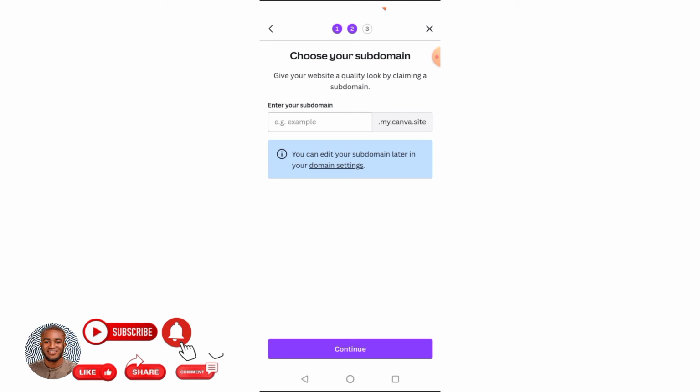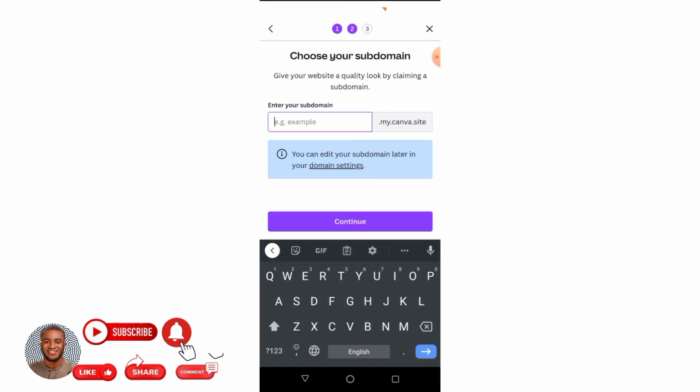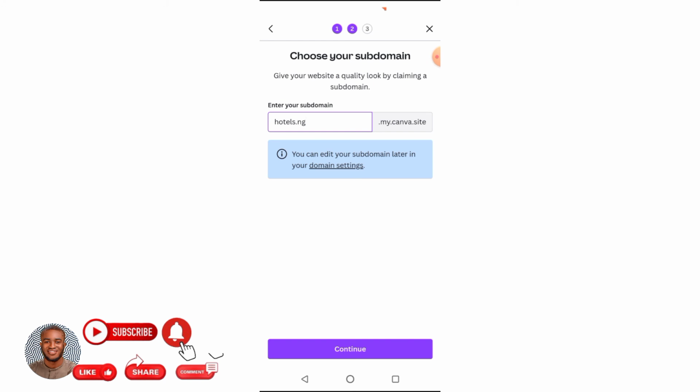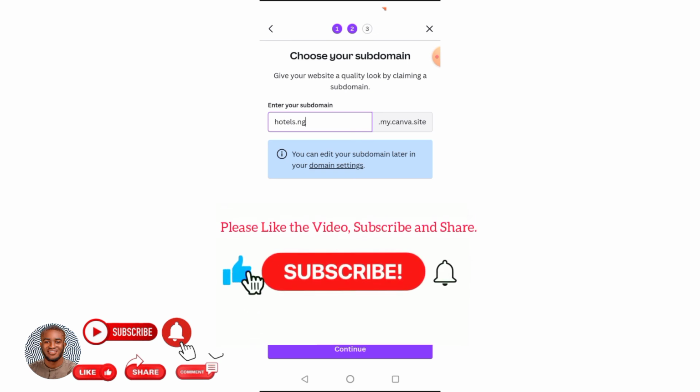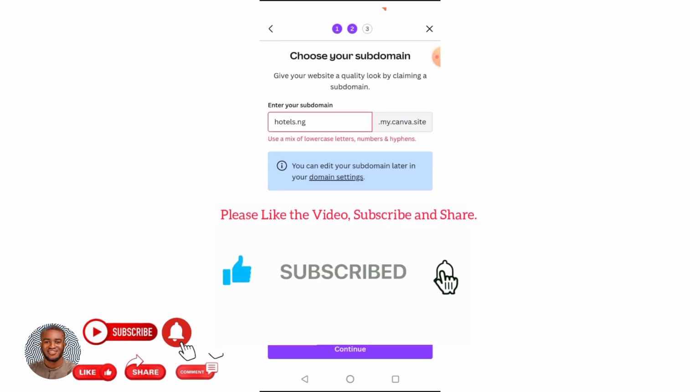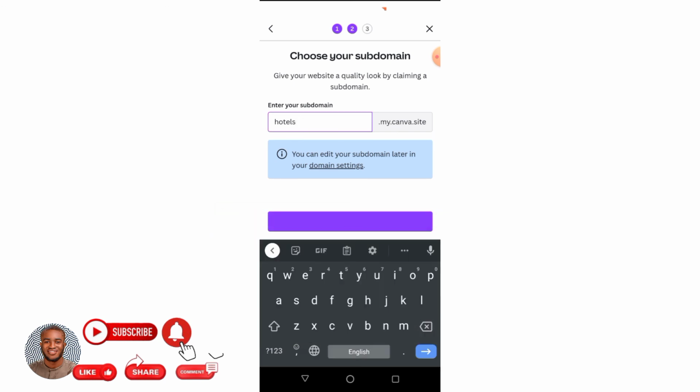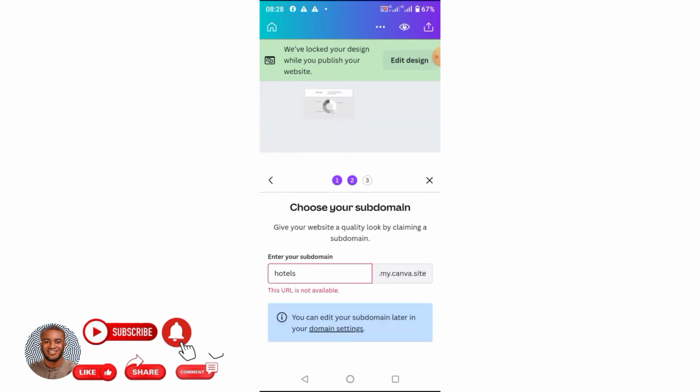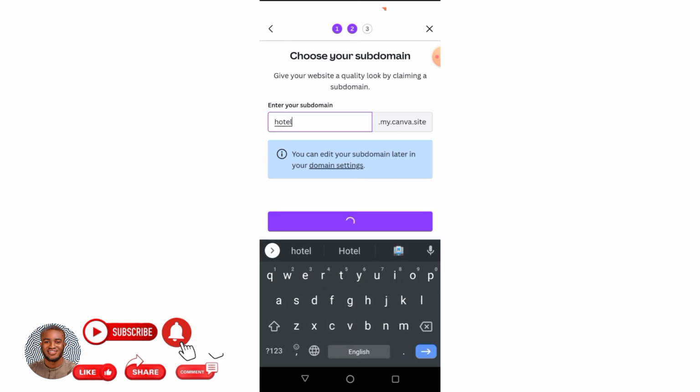So when you're done with that, you just type in what you want your domain name to be. So let's say I want it to be hotels.ng, and I click on continue. When you click on continue, it's going to take you directly to your Canva site, and you can also edit this subdomain later in your domain settings. So let's remove the ng, continue. This URL is not available, so let's take something really big.